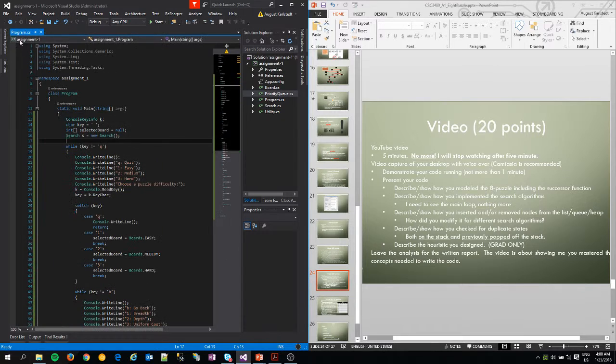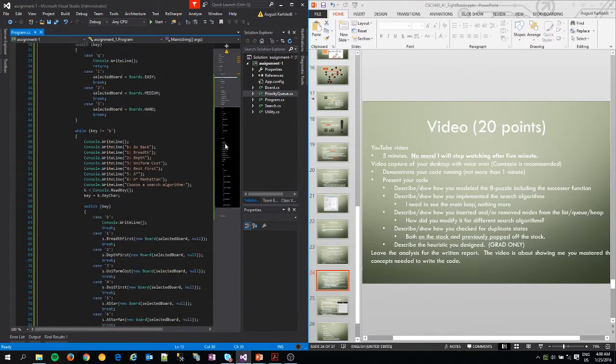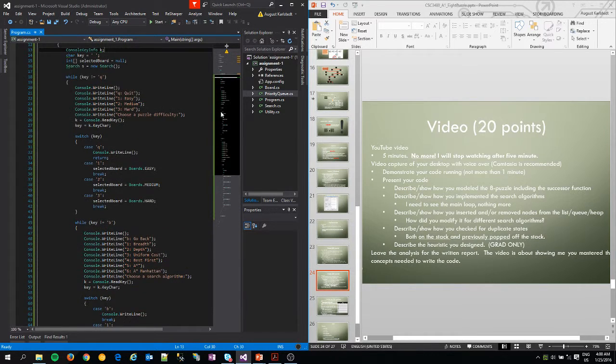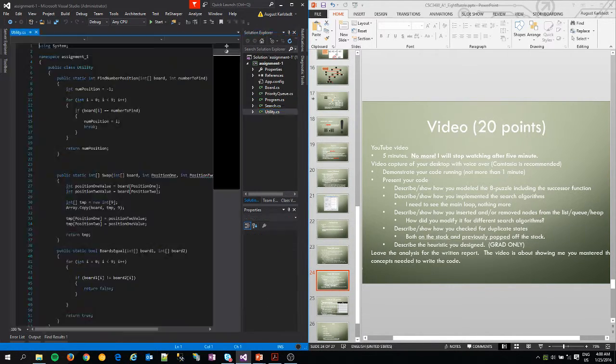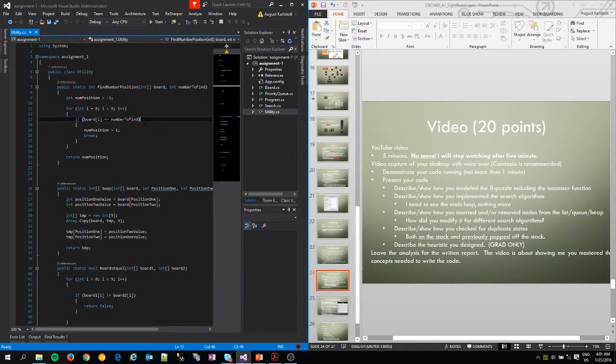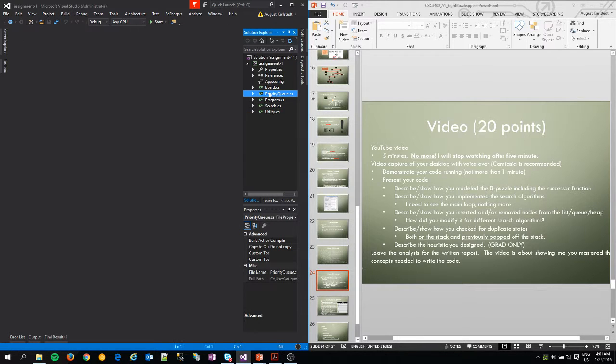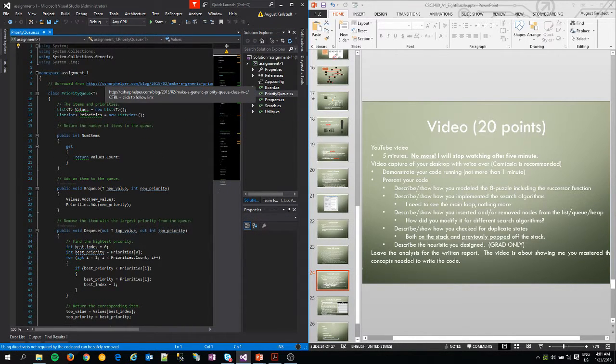Alright, so other than that, we have the main program file, which is just a while loop which checks for input. Continuing on, utility functions to find numbers in the arrays. There's a priority queue that I used. I actually borrowed it from this website I listed up here, which isn't included in the code. C++ has a priority queue, but C# doesn't for some reason.